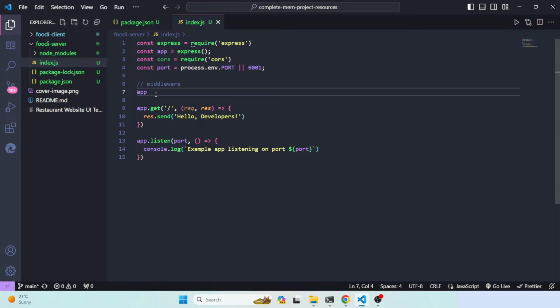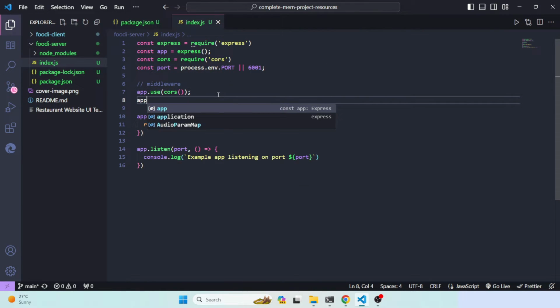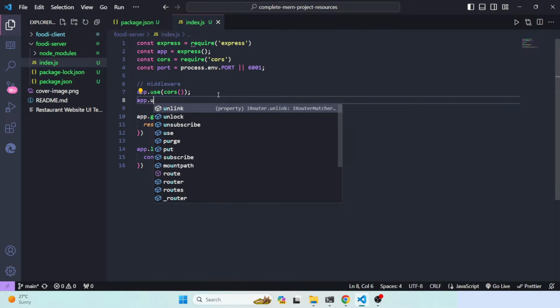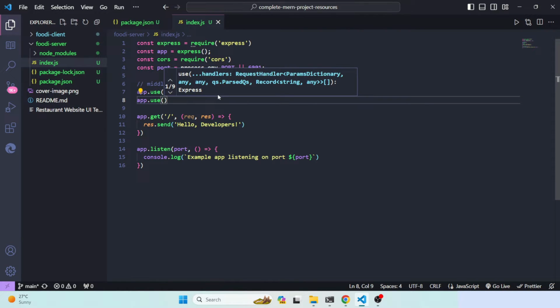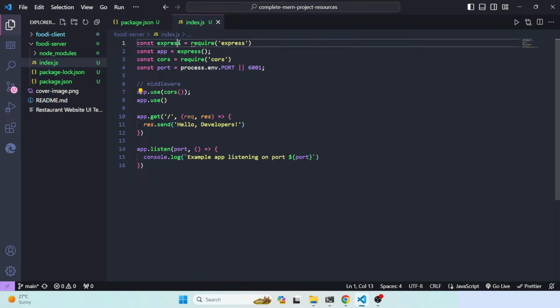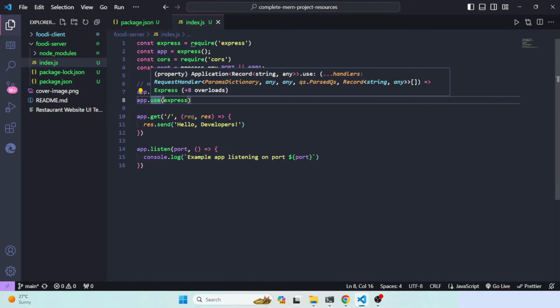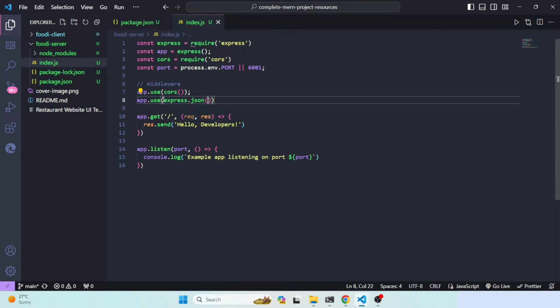So we'll use app.use, then we'll just call cors, so we'll type cors and call it. After that we have to use app.use again, then we'll call express.json, to convert to JSON format, so that's JSON objects. Okay, fine.